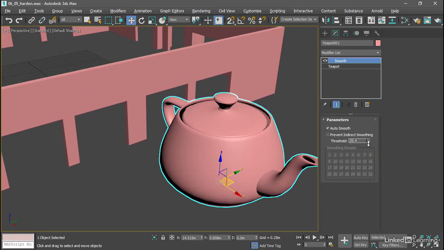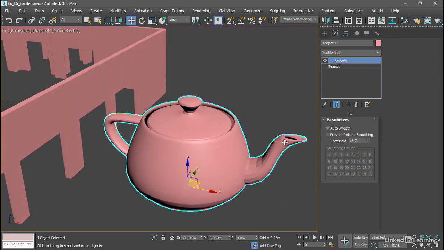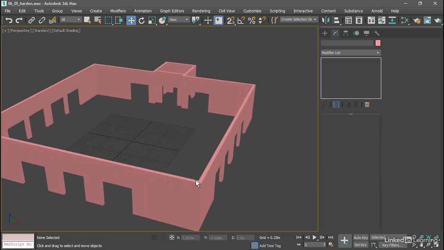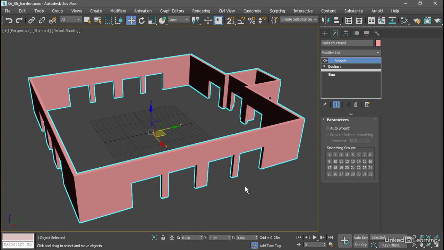And we can play with that threshold. If we bring it down to in the teens, then we'll see the more curved areas are going to have hard edges, and the more flat areas are going to have soft edges. And kind of paradoxically, that's almost the opposite of what you want in some cases. But in this case, what we got from the Smooth modifier is exactly what we wanted. It hardened all of the edges. Okay, I'll delete that teapot. That was just there for illustration purposes. That's how to use the Smooth modifier. In the following movie, we'll look at how to apply smoothing from within the Editable Poly tools.